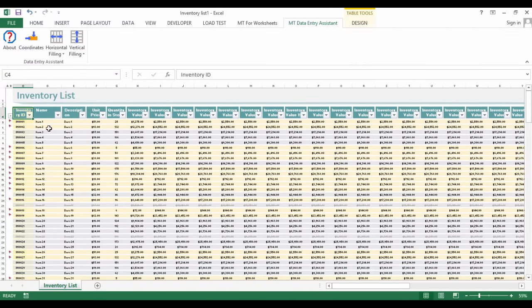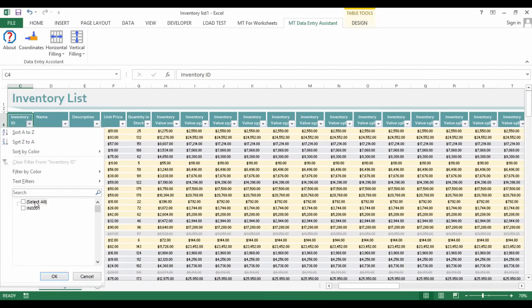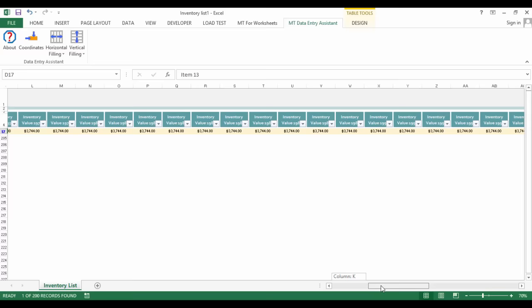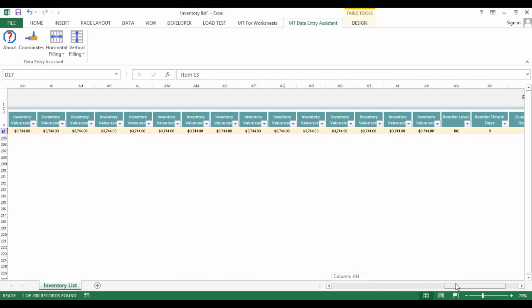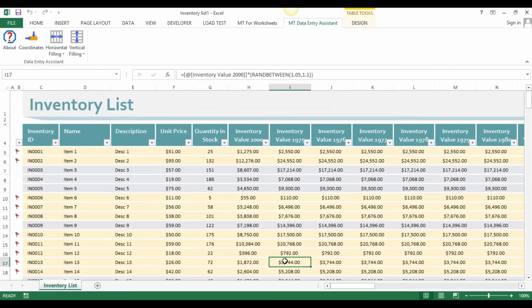Typically, what you would have to do is use the filters and select any member of this column, and the table will automatically filter and only show the inventory ID selected. Then you need to scroll until you find the fields you want to check or modify. Using coordinates, you can do this in a matter of seconds.